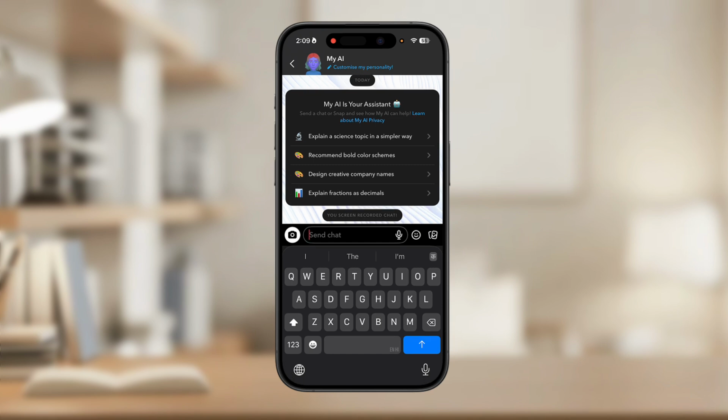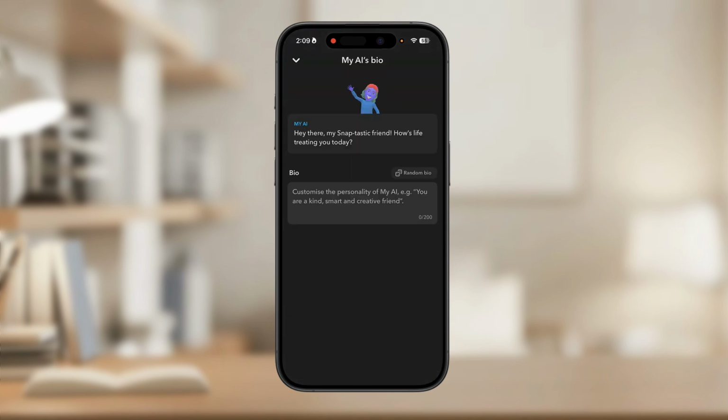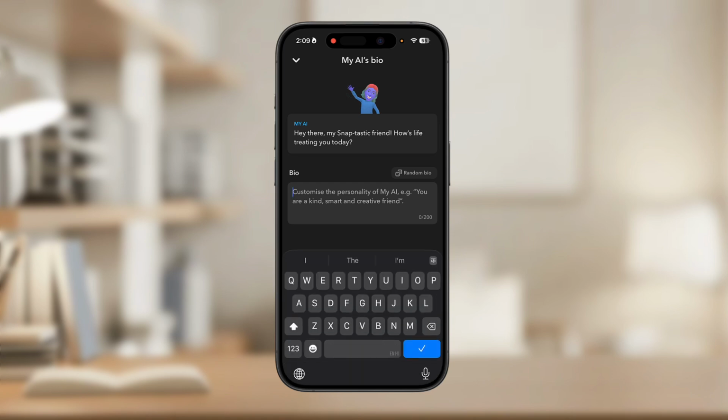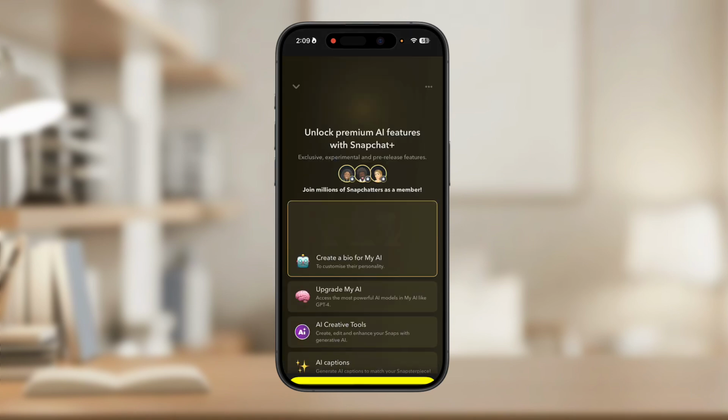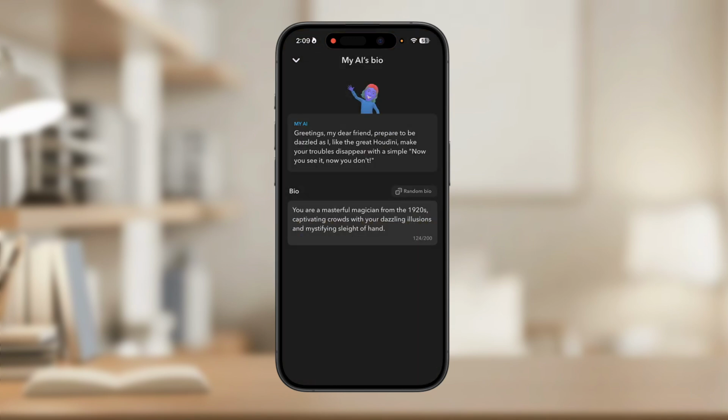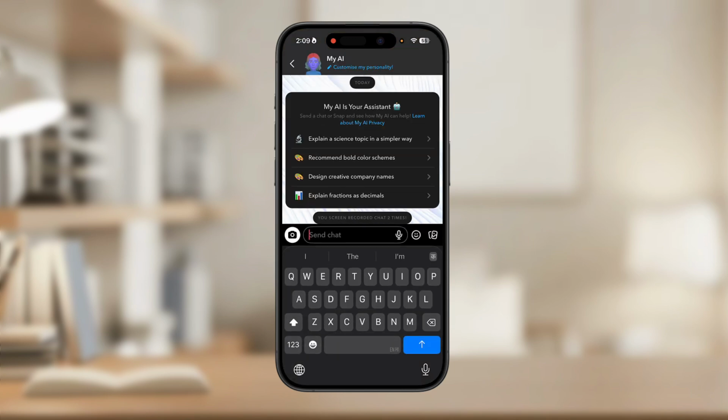The first thing is going to be customizing its personality by simply tapping on customize my personality. You can simply go ahead and tell it everything that is about yourself. You can also have a random bio if you want to, just like that. Keep in mind you will need a premium for that.